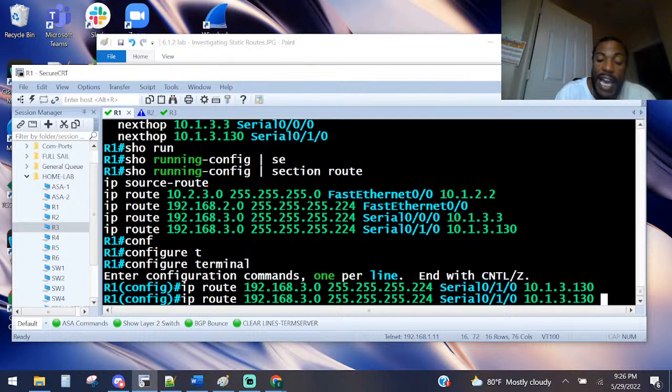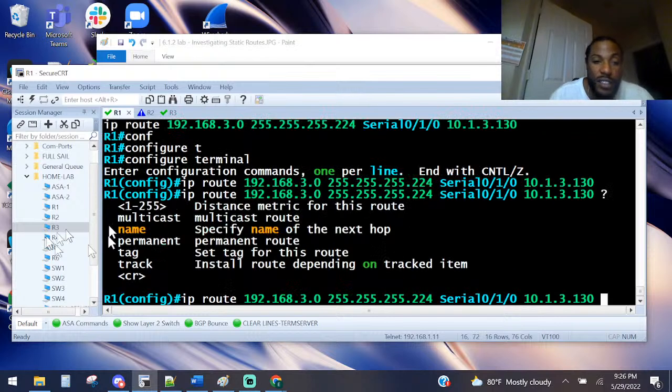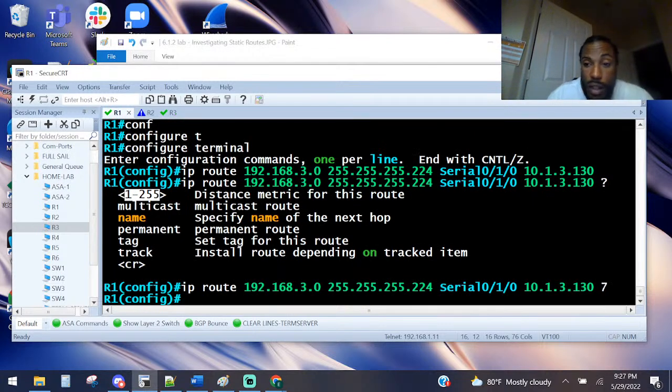Yes. And then add the administrative distance. With the question mark you'll see context-sensitive help, and then you can customize the administrative distance, any number between 0 and 255, right? The higher it is, the worse it is, right? They just wanted us to put the 7 there. Why did they make us remove it, and then you put it back in?